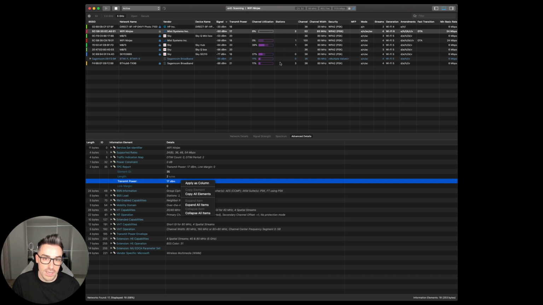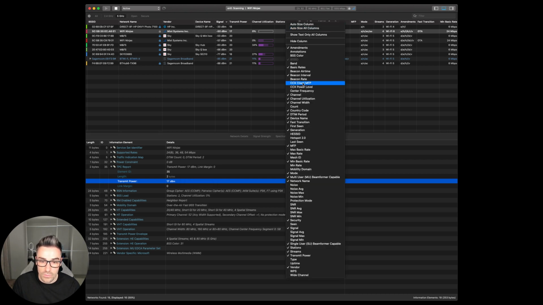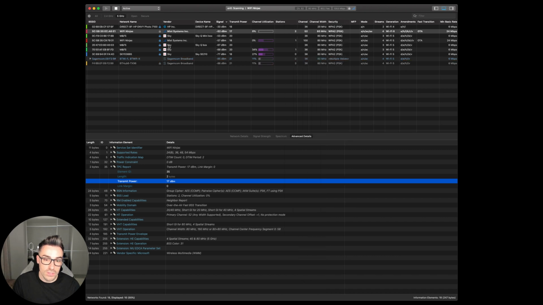So that's how, if you want to add a column to your Wi-Fi Explorer Pro, you may not see that option from the drop down list. If you don't see that, you can go to the advanced details, try and look for what you're looking for, then you can right click and add that into your column. So again, another amazing feature from Adrian, and it's just great.